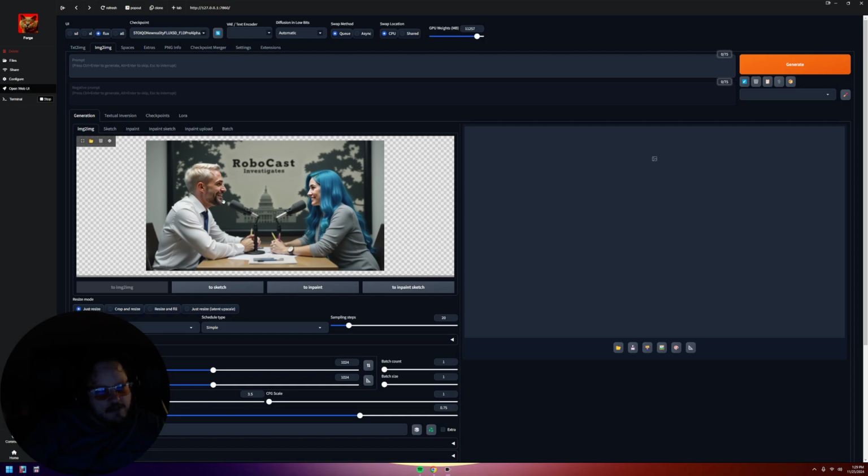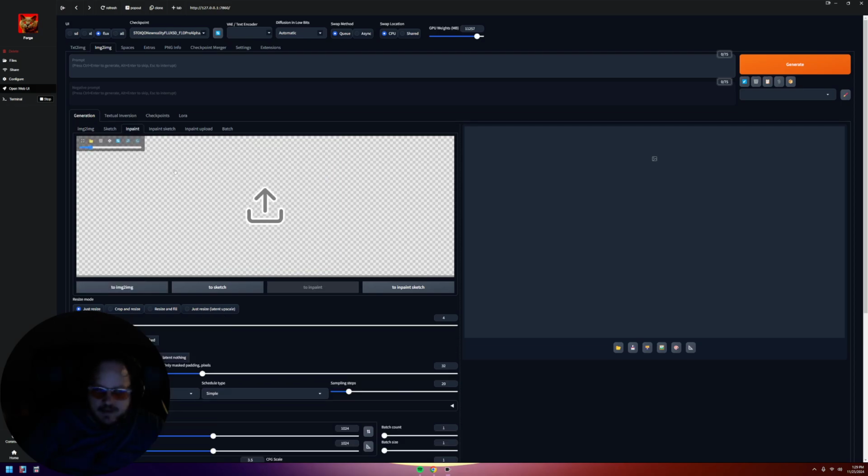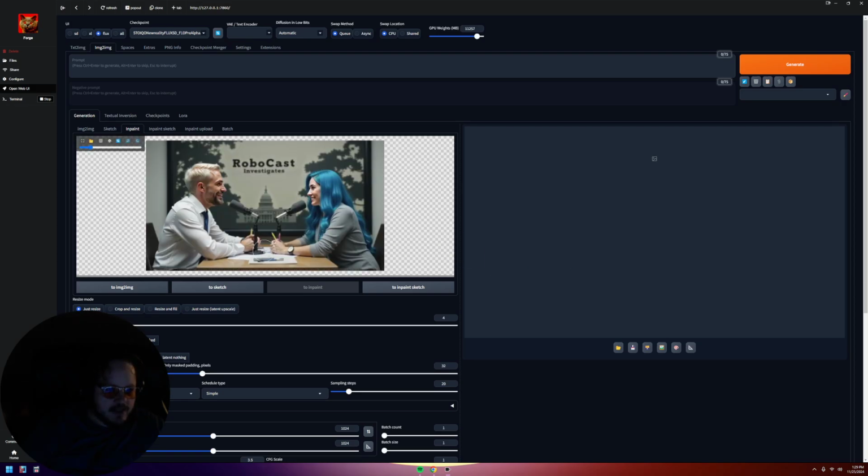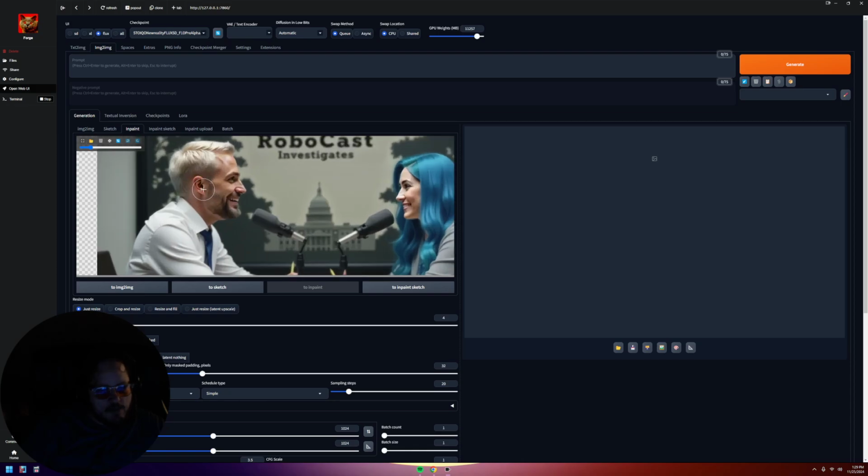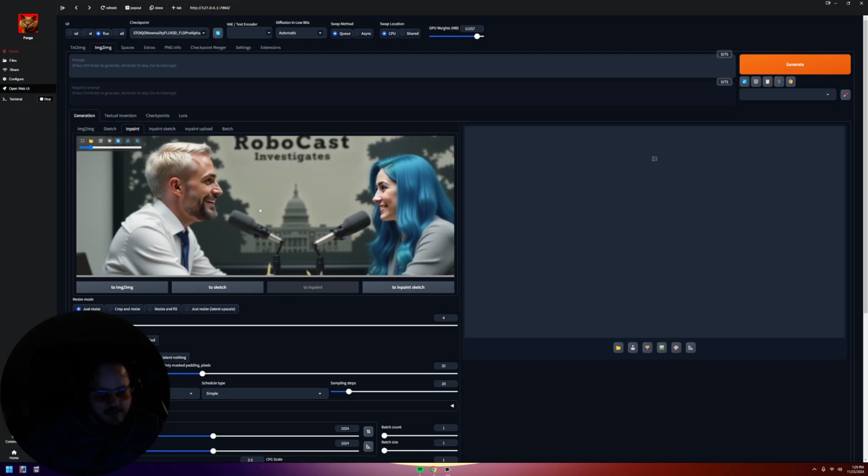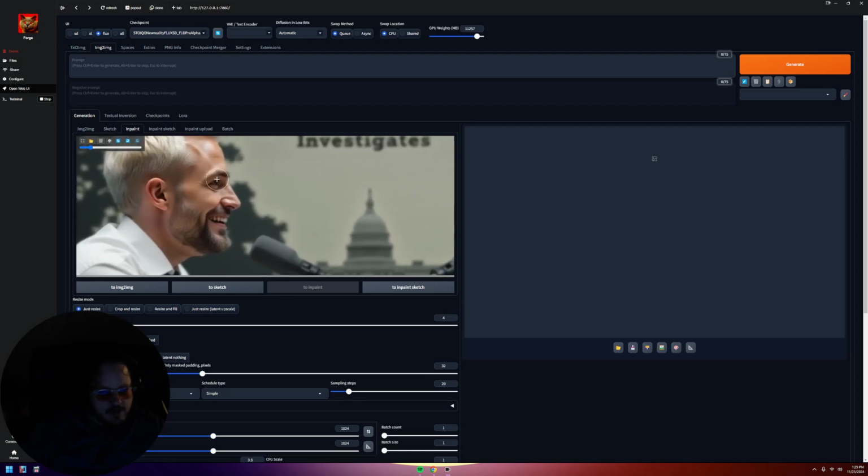So maybe I will actually start with an inpaint. We'll get our image here and put it in the inpaint tab. The way inpainting works, you can inpaint the mask or inpaint the not masked. In this case, we're going to mask their faces.